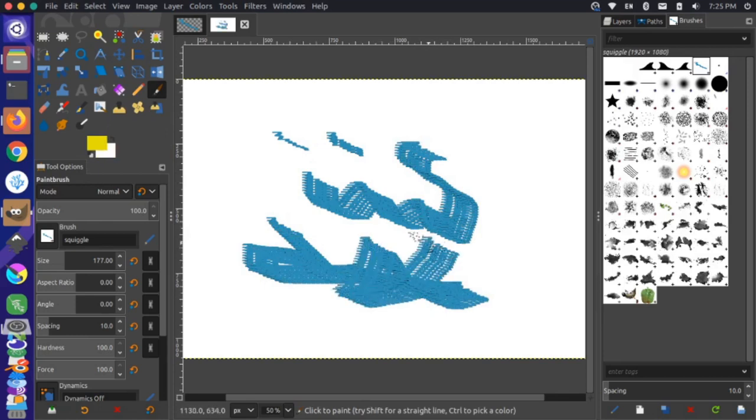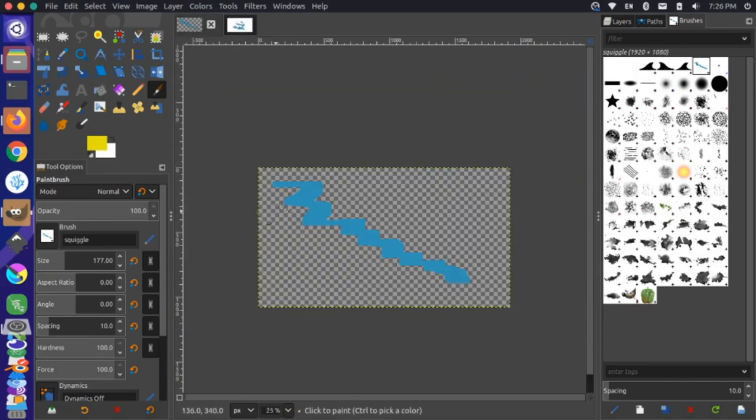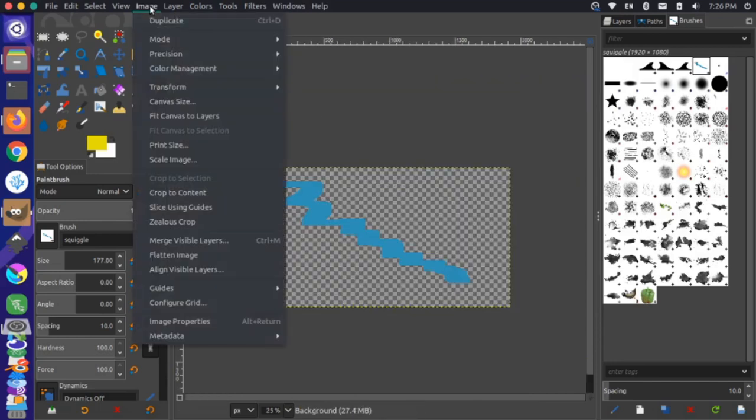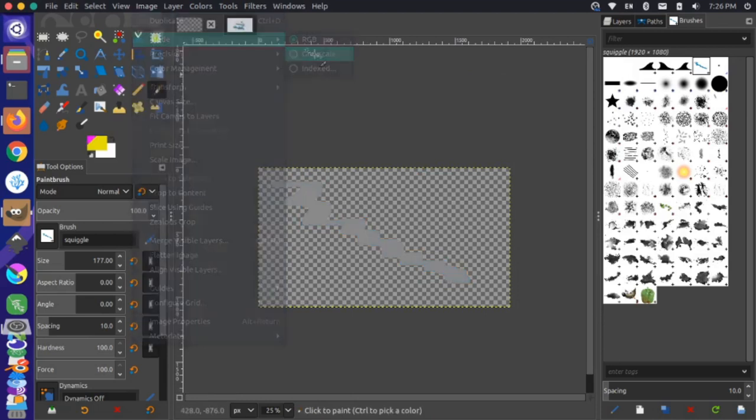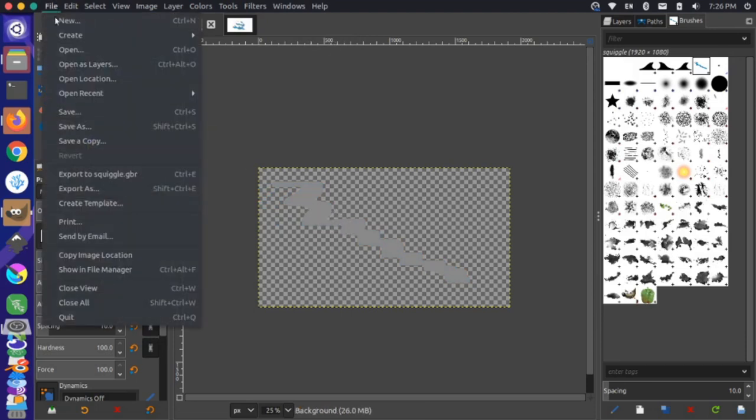Now the reason for that is we actually didn't export this brush as a grayscale brush. So let's go back over to this initial brush here that we drew. And let's just go to Image, Mode, and we'll change it from RGB to grayscale. And you can see that that converted this from that blue color to this grayscale color. And now let's come back up here and let's do another file and let's export this to squiggle.gbr. So that's just gonna overwrite the initial brush that we exported.